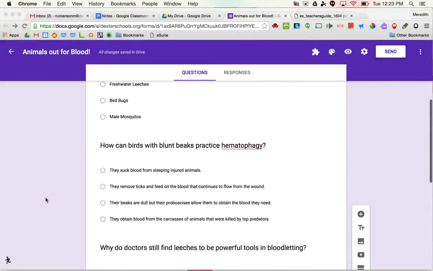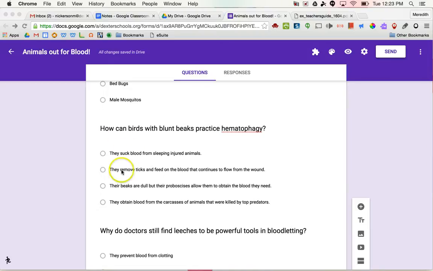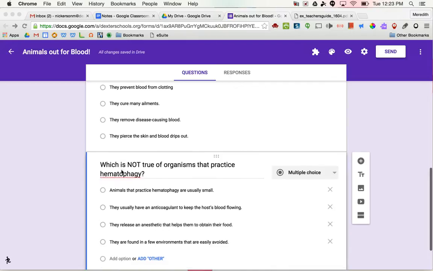So I just copied over the 4 multiple choice questions from this quiz, and I really just copy and pasted the questions and the answers. It took me about 5 minutes to put those in. So the more you do this, the quicker it goes.